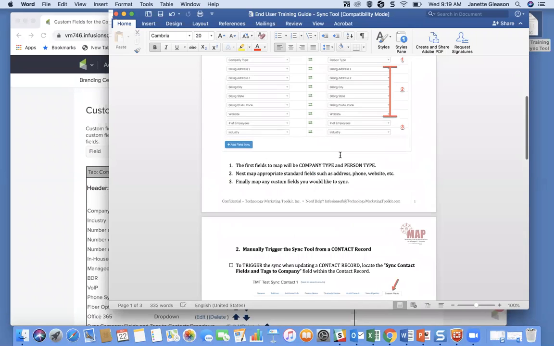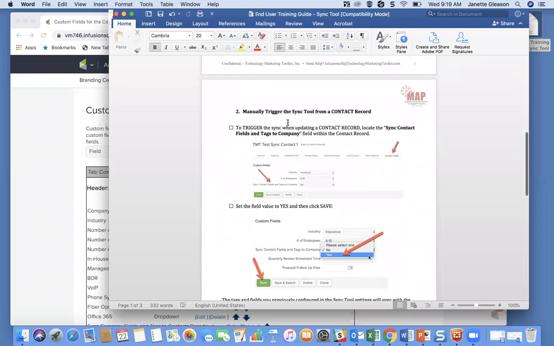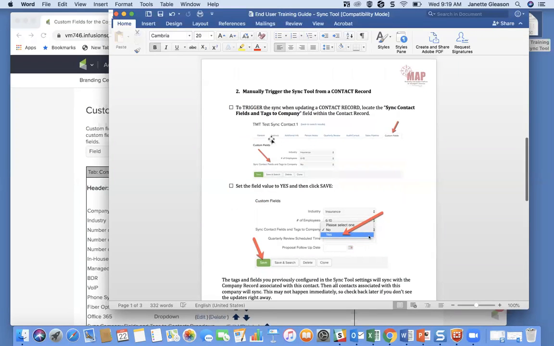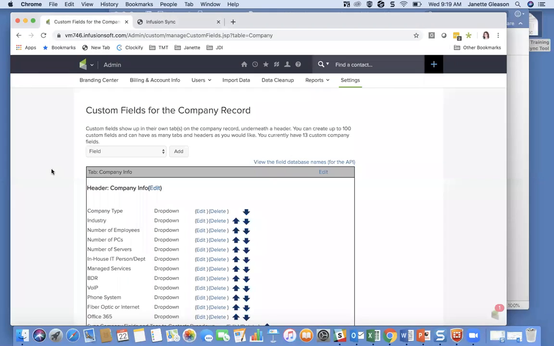Okay, so that's just a little information about getting ready and deciding which fields you'd like to be syncing between company and contacts. Now let's talk about triggering the sync tool. The sync tool does not run automatically. It is not triggered automatically. So as I'm working in Infusionsoft, if I'm making some changes for a contact record or for a company record, I need to trigger the sync tool. And we can do that in two different ways, from the contact record and from the company record. It's done in the same manner, just in a different location.